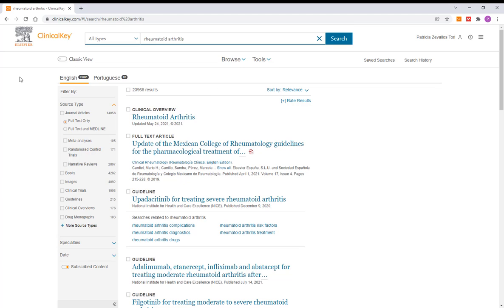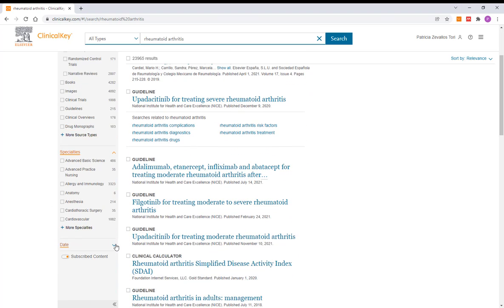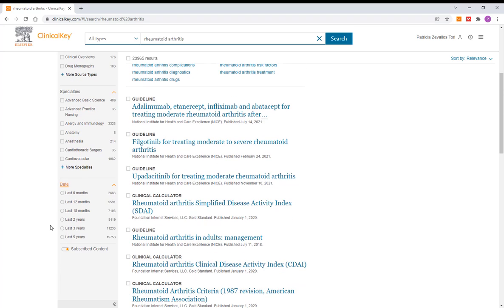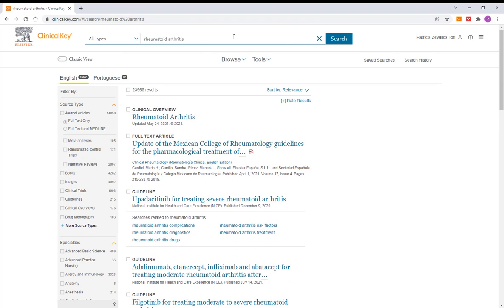In this case, we have this toggle that is the classic view, and it's the most common that is going to appear. And we are going to have the filters by type of content, by specialty, and by dates. Not fixed dates, only the last 5, 3, 2 years, and by months. In the middle, we are going to have all the results that we have in Clinical Key in full text.